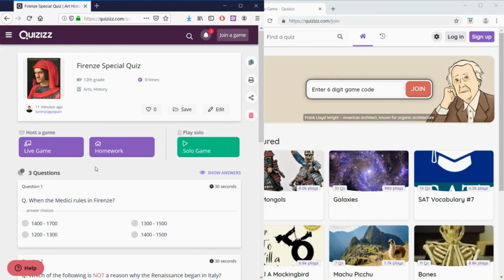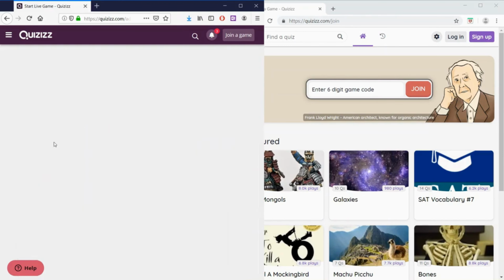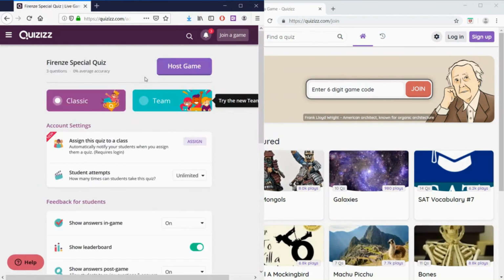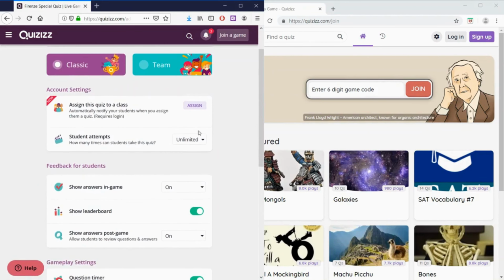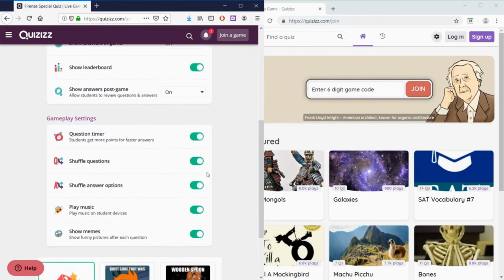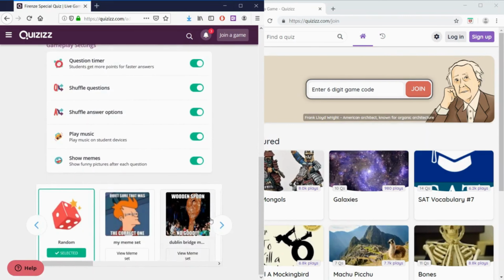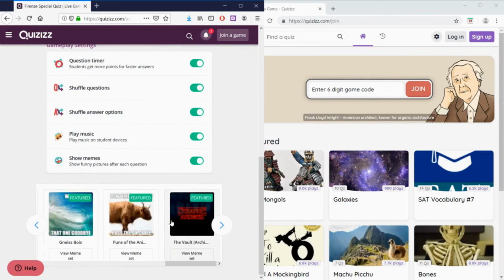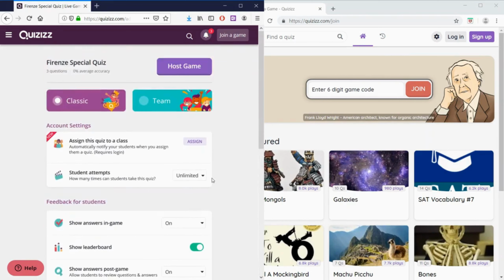Click Live Game. Before launching the quiz, it is useful to check the settings that appear here in this page. This is a good practice for every quiz program. You can see that you can turn off or on the question timer, the shuffling options, and on the bottom you can select a meme set. When you've checked all the settings, go back to the top of the page and click Host Game.